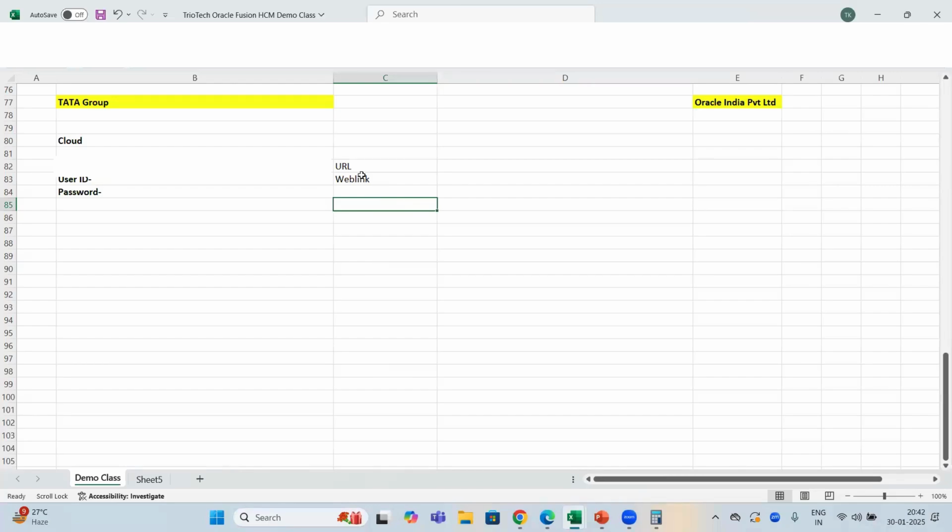So we should not be using words like URL or web link, no, team. We have certain names to refer to Fusion applications. What are they, team? We can call it an instance, an environment, a server, a tenant, or a pod. Pod means platform on demand. These are the names we usually use in companies and projects to refer to the Fusion application.